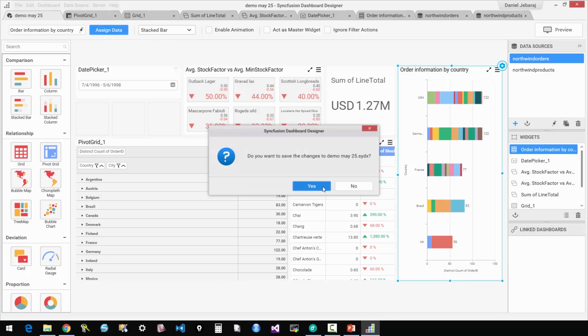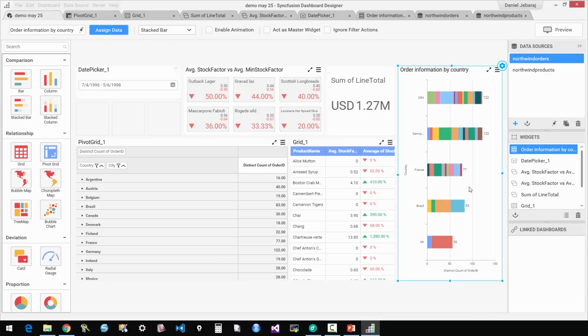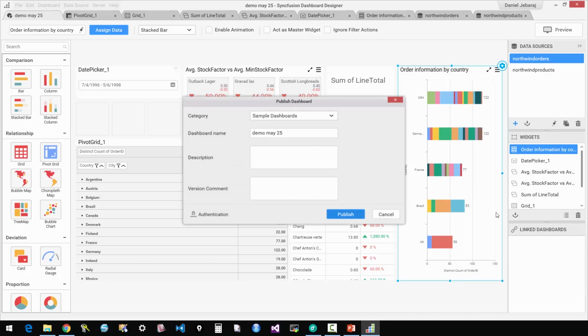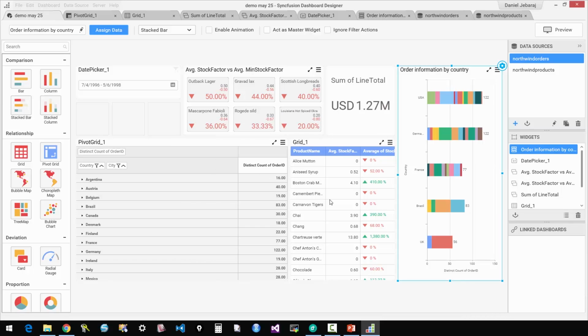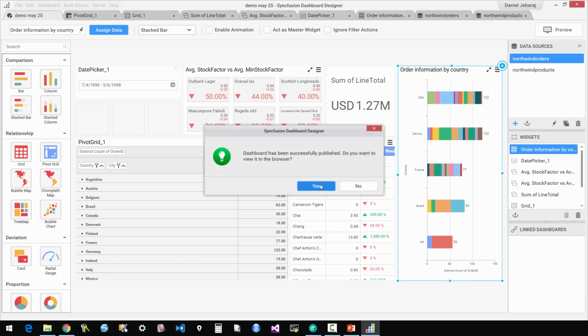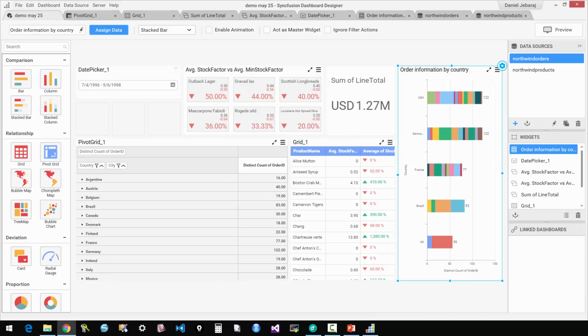You click publish and say yes, I already have it saved. So it gives me these metadata parts that can be filled in, and then it's ready to publish it. So published. I want to view it in the browser. Yes.